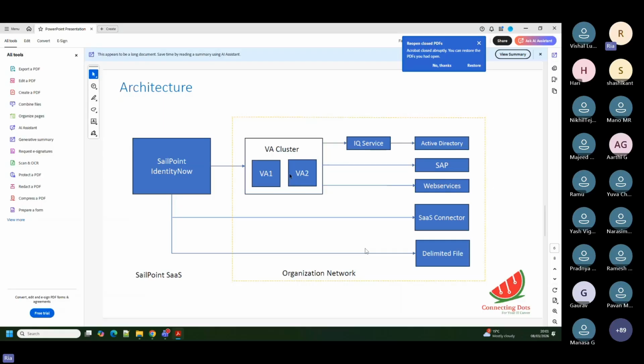What is virtual appliance? Why do you need it? SailPoint is in a cloud, while these applications are in your organization network. You cannot allow direct connection to the cloud. Let's say you open the door and say anyone can come inside. Is that safe? Let's say I open the door because I'm expecting someone. Do you want me to keep the door open always? Don't you want me to check who is coming? That is what happens here. The virtual appliance acts as a protective layer for your organization network.